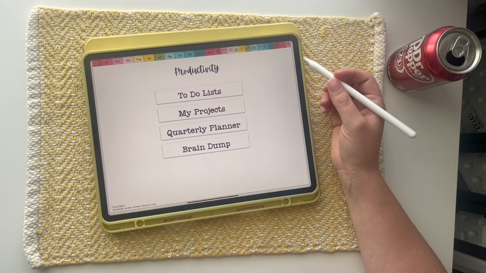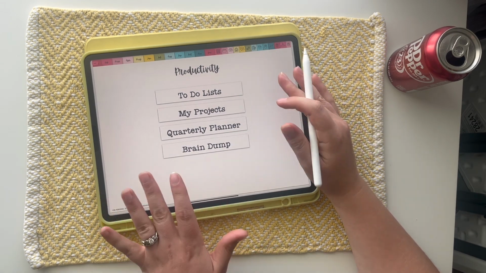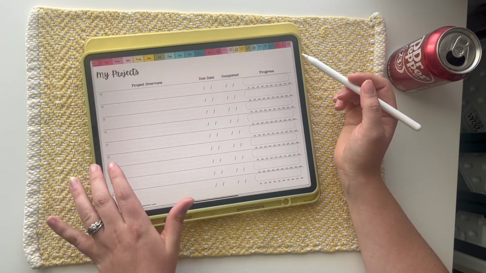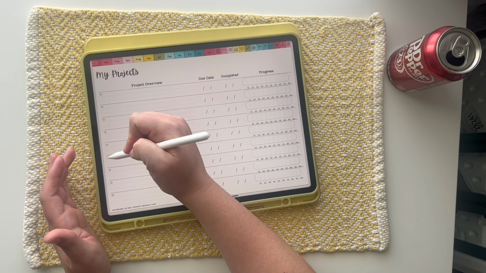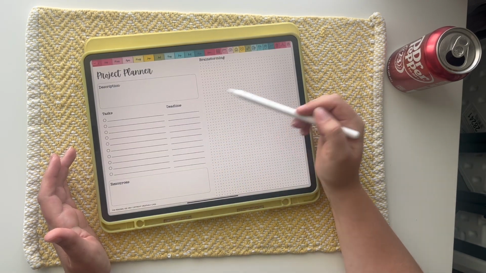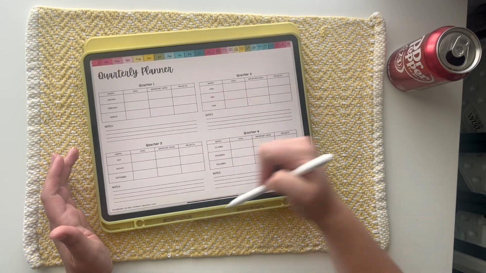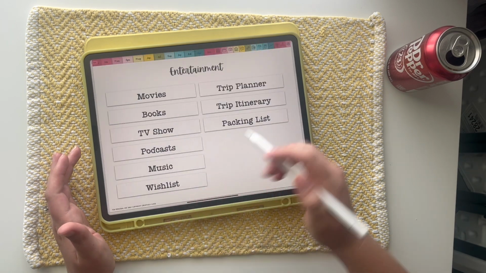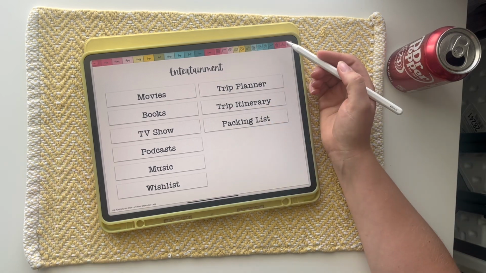After your mental health section, you have this little line graph here that leads you to productivity. And here you're going to have different to-do lists. Then you're going to have projects, which is laid out similar to your goal page. And again, these stars are going to jump you to a more detailed project planner here. You have a quarterly planner after your project planners, and then you have a brain dump. And after that, you move on to this little popcorn icon here, which is your entertainment section.